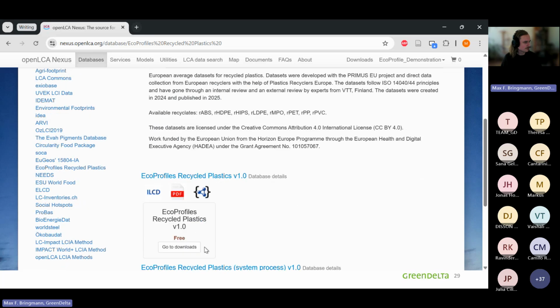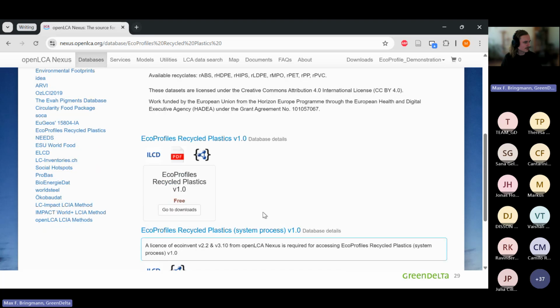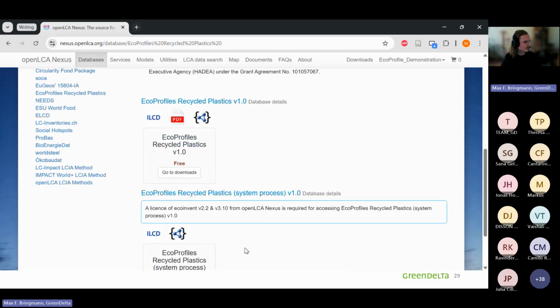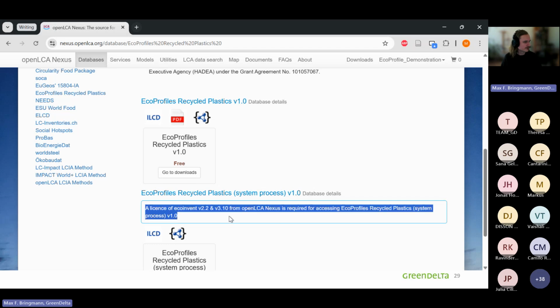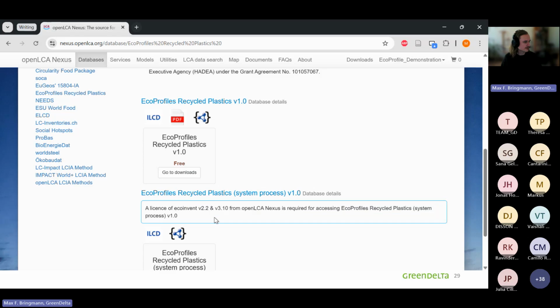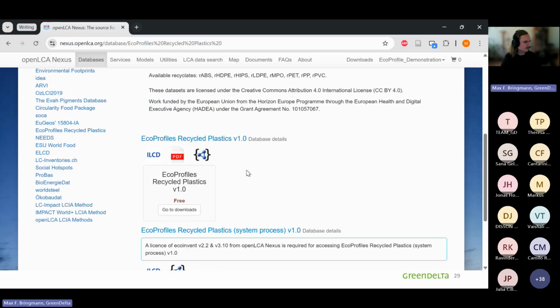So for the datasets, you will be navigated to the download section. And for these, we have two different configurations. As Julia already described, we have both disaggregated datasets that you could already see in the reports, but also an aggregated dataset, including the whole supply chain as a system process. So for this, a license of EcoInvent would be necessary, but these can be used freely.